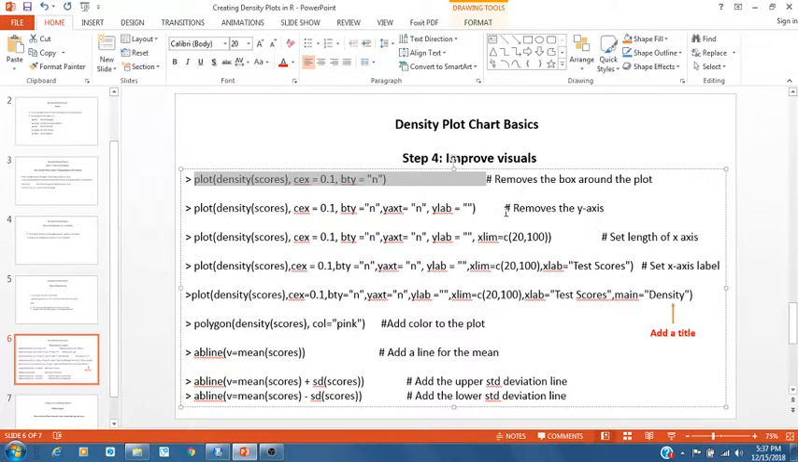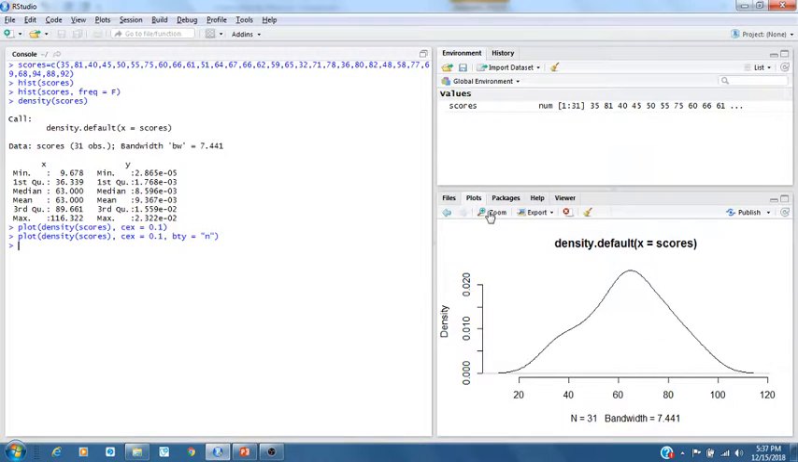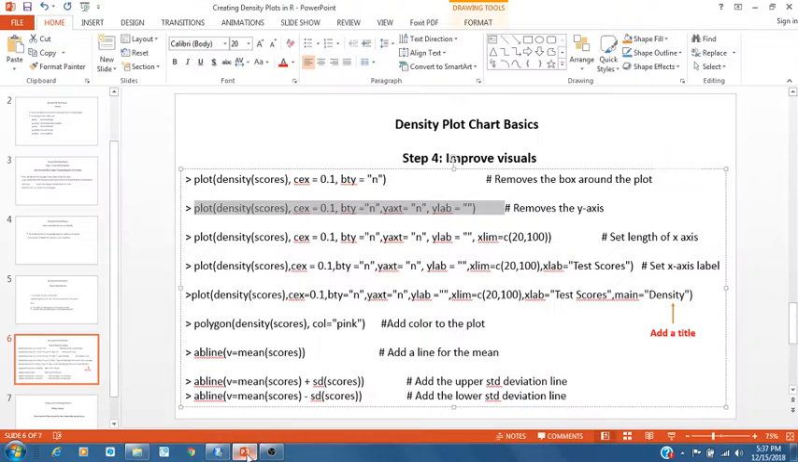Now we're going to remove all of the y-axis. We're going to remove both the label, which is right here, and we're going to remove the actual y-axis line with this argument right here. So let's go ahead and copy and paste this. And you see the y-axis label and line are completely gone.